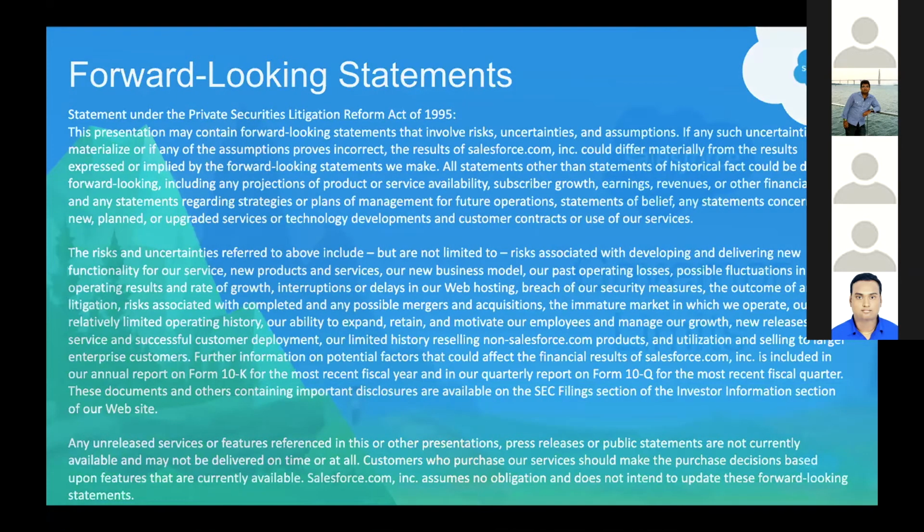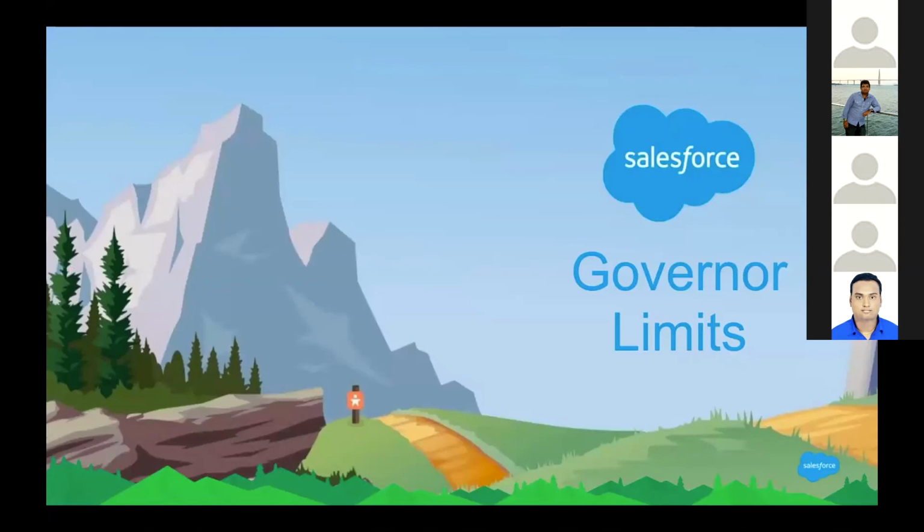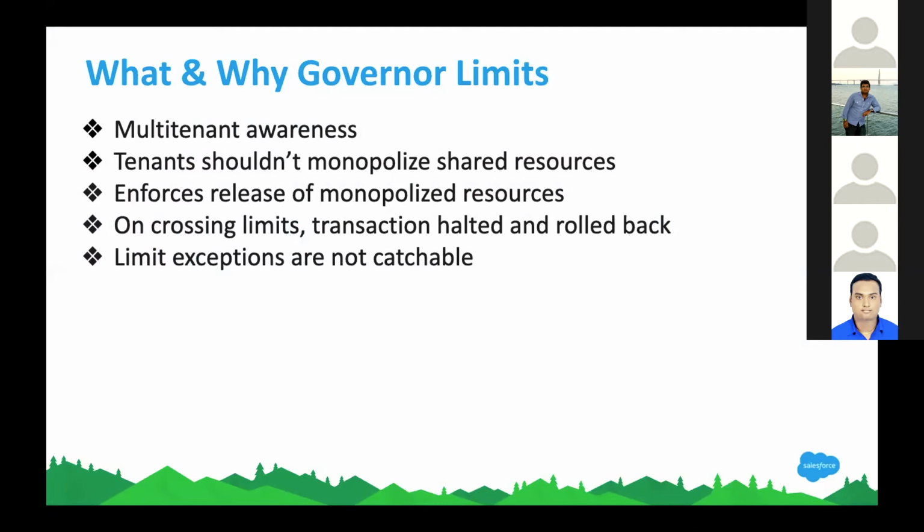Okay, now let's jump into the governor limits and let's see what it is. The first slide says what and why governor limits. The first point is multi-tenant awareness. Multi-tenancy is the fundamental technology that clouds use to share IT resources cost effectively and securely, with complete privacy for other tenants as well. It is like a common infrastructure where the clients use a part of it, and Salesforce bounds that with privacy from the other tenants.